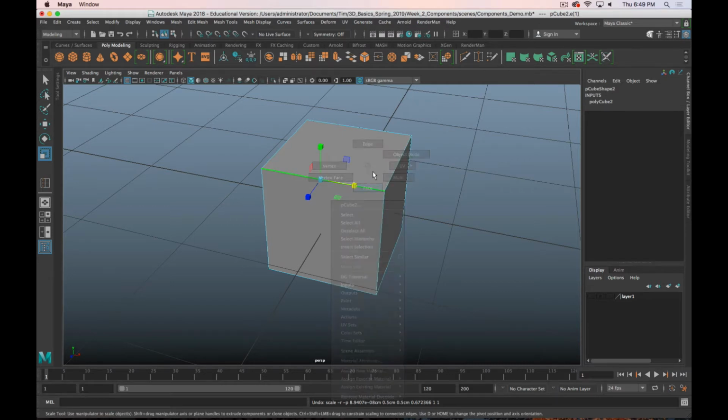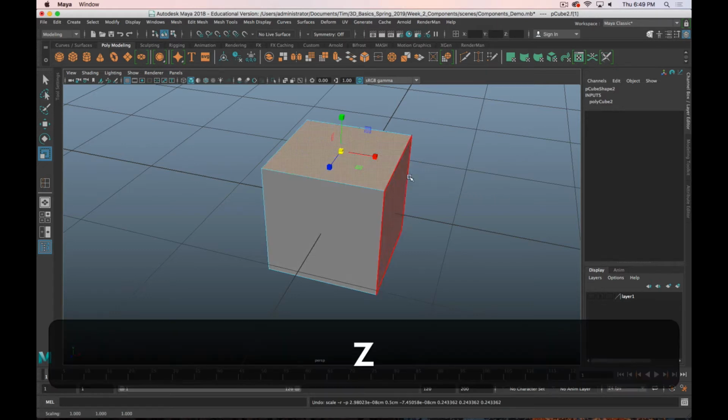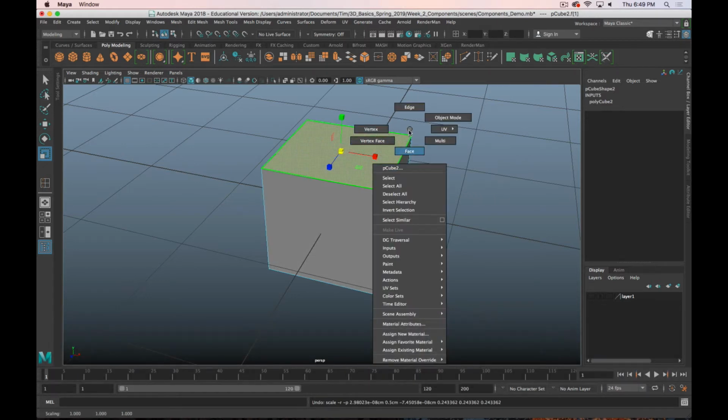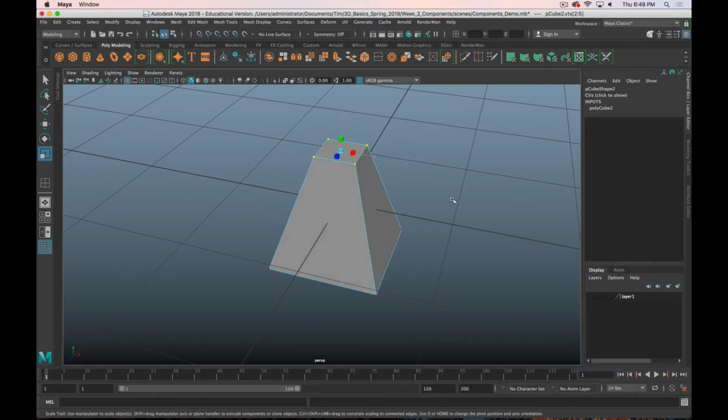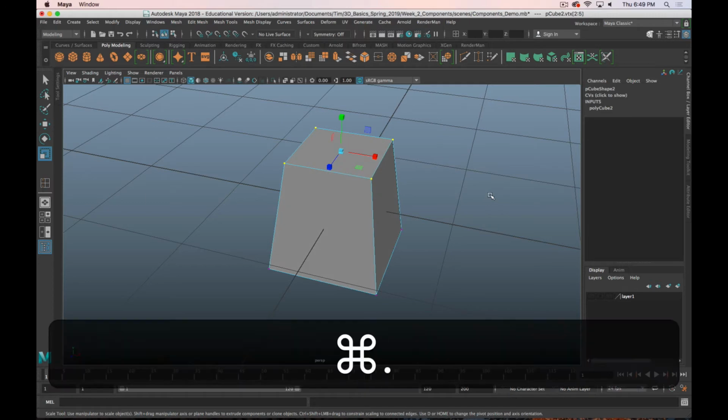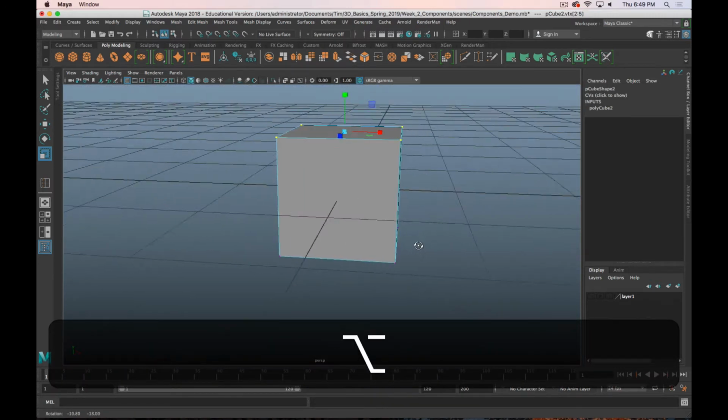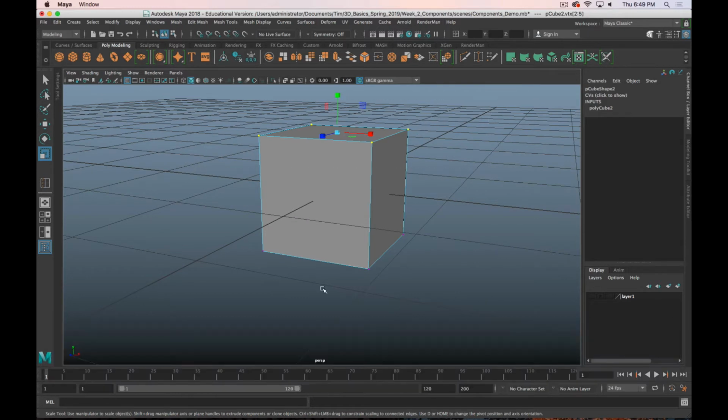All right, so you can select an entire face and scale it in, or you could select the 4 vertices. I'm holding down Shift to select multiple. If you left click and drag, you can select multiple.